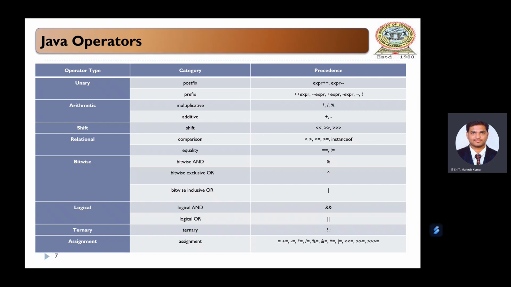Next, arithmetic operators; all arithmetic operators are supported. Shift operators, right shift and left shift, are supported. Then relational operators: less than or equal to, not equal to, double equals. And instanceof is an operator we do not see in C and C++, but in Java we have this different operator. When I discuss the objects concept, I'll explain the use of the instanceof operator.